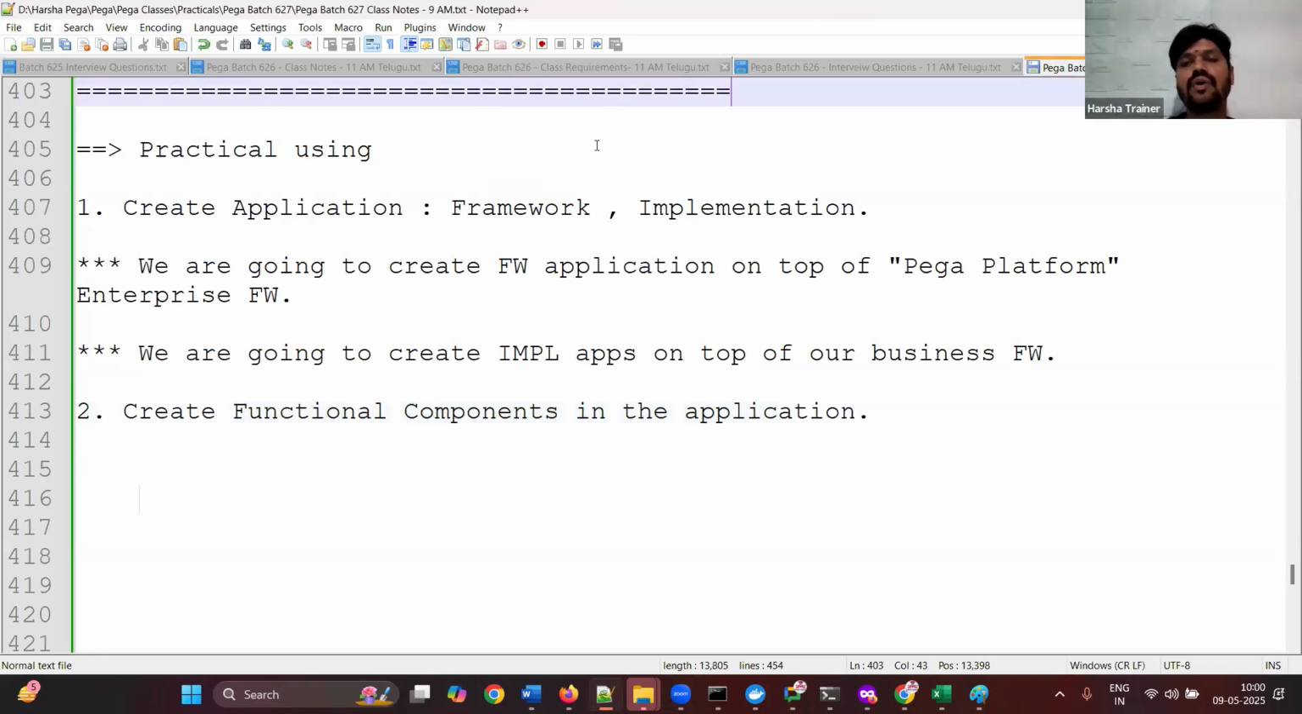We'll continue on Monday. It is 10 o'clock. We are good to wind up. I am going to close the meeting. ECS layer and all I'll tell you. Enterprise class structure and all I'll tell you. So Windows 10 is enough. Windows any version is okay. No problem. Windows operating system is a must.